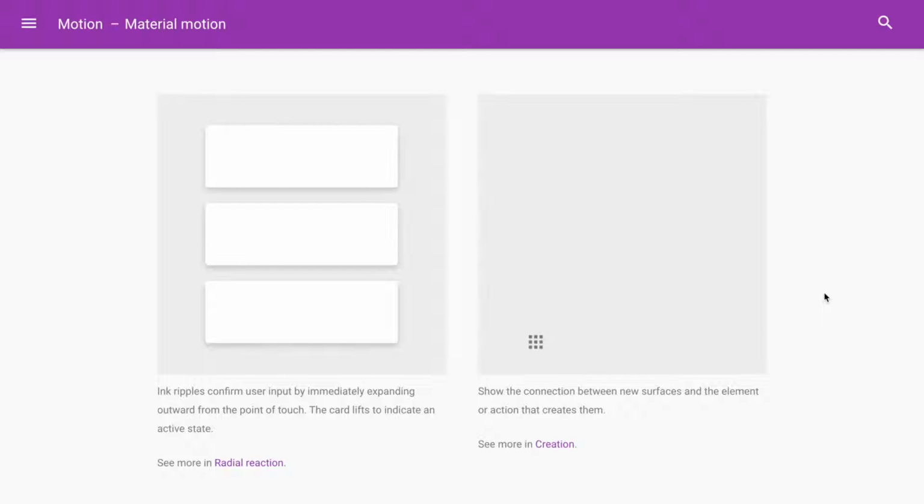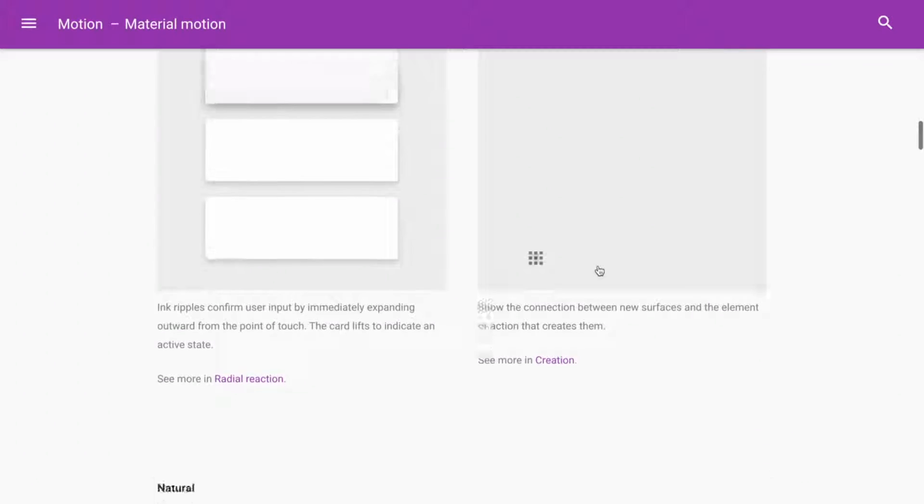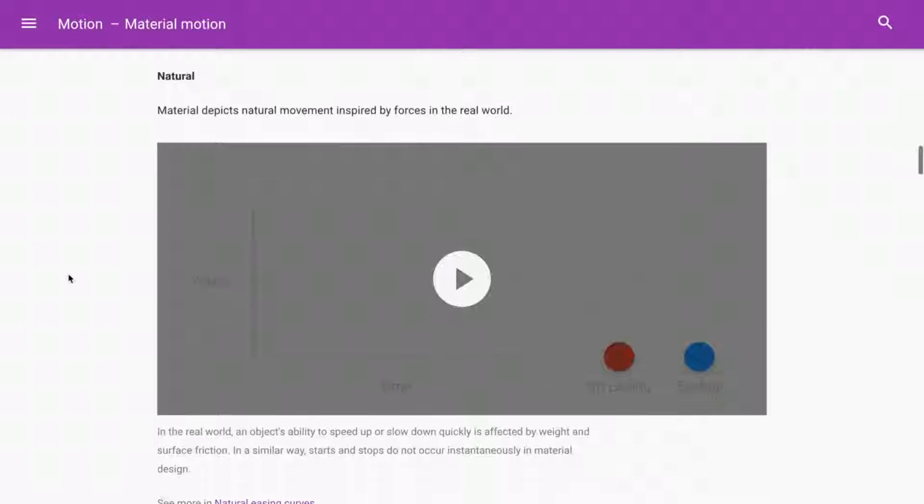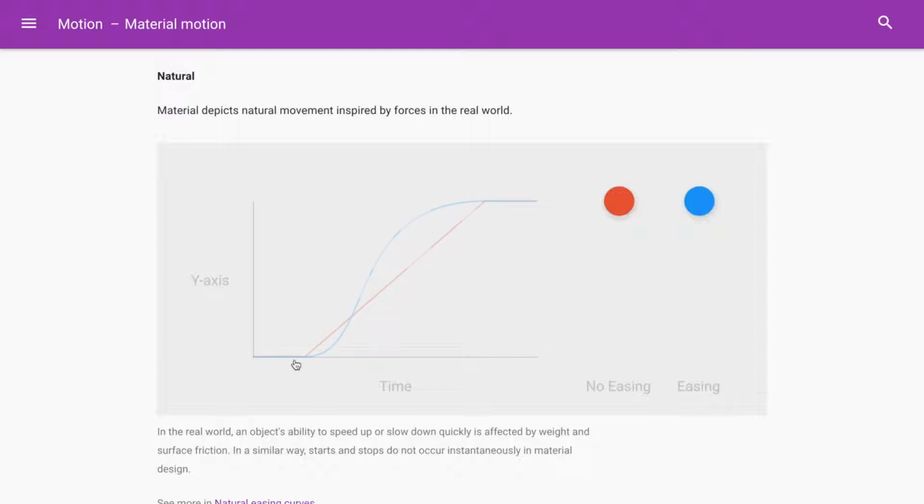Now, this is quite interesting. It shows the connection between new surfaces and the element or action that creates them. As you can see here, the user taps this icon and then the card expands from the icon, from where you touch. So there is a spatial relationship between where you touch and the animation itself. It should be natural.